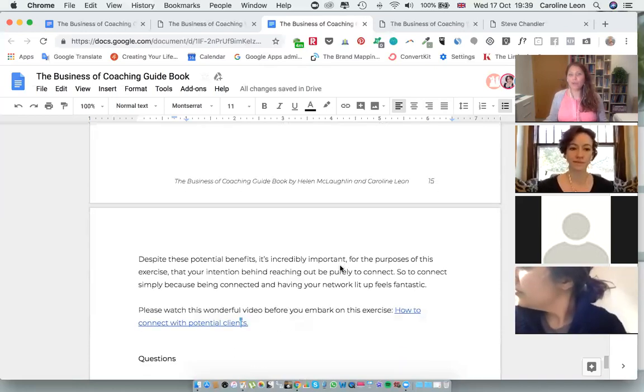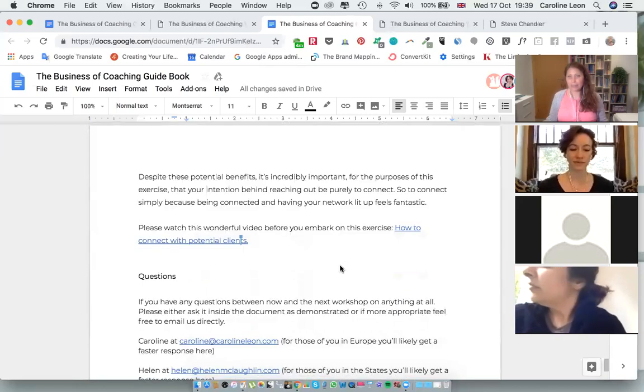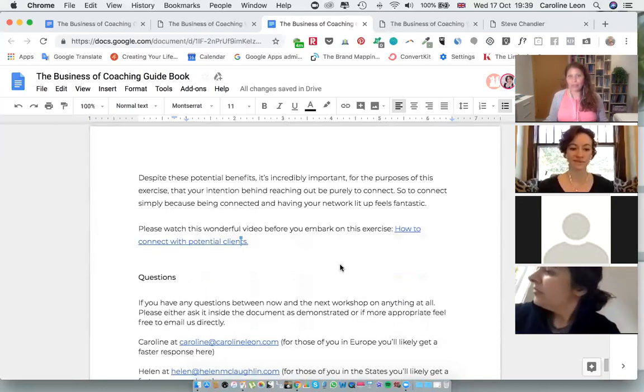But we don't want that to be the intention behind this piece of homework. Despite these potential benefits, for us, it's really, really important that for the purposes of this exercise, your intention is purely to connect. And to be connected just because it feels good to be connected, and it feels wonderful to have your network lit up.